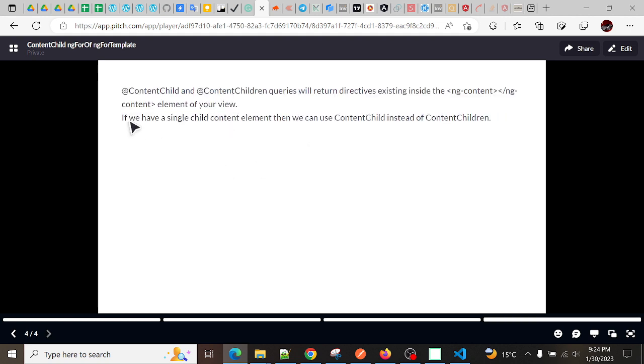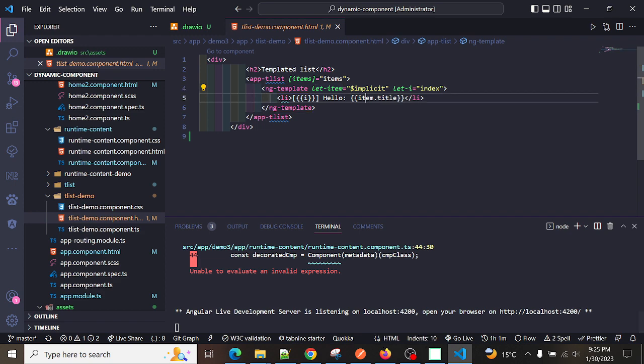The first thing is what is ContentChild. ContentChild and ContentChildren are the same kind of thing. ContentChild and ContentChildren query the directives existing inside the ng-content element of your view. At some places we import dynamic content. As we know, ng-content is used to import dynamic content in the component. So with ContentChild you can get this in return. If we have a single child content element, then we need to use ContentChild. Otherwise, we use ContentChildren.